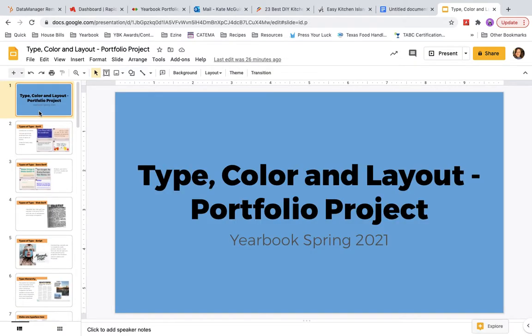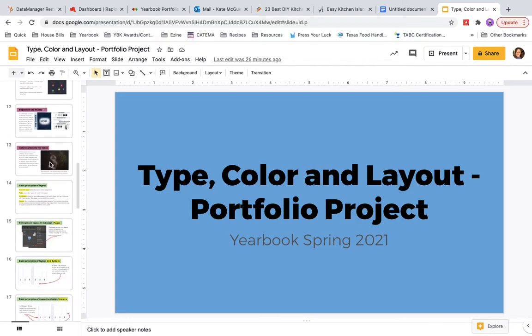All right, guys, so we are on the layout portion of our portfolio project, and we're talking about different basic graphic design principles with layout. I'm going to show you some of those principles and then run through them a little bit more in depth. Okay, so let's go ahead and get started with that.